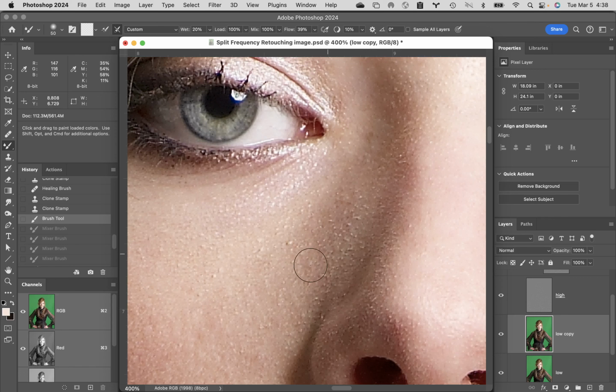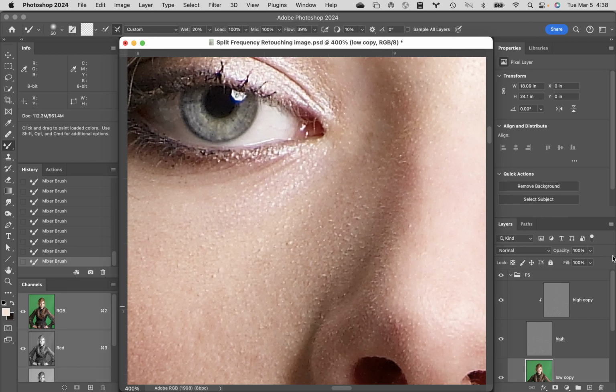So I'm just working on this area right here. I'm in my low copy, and again, I'm just clicking and dragging across this area, and it's lifting up all of that color. And now if I use my frequency separation on and off, you can see it got rid of that dark area. Does this make sense, everyone? Are we good on this part?